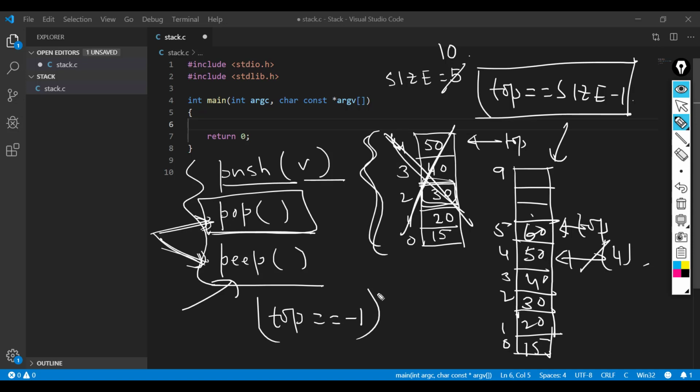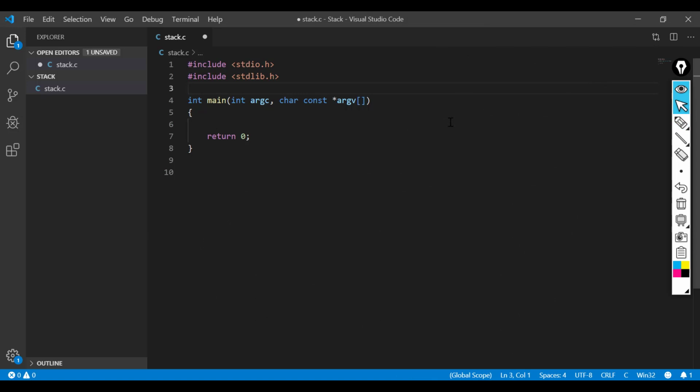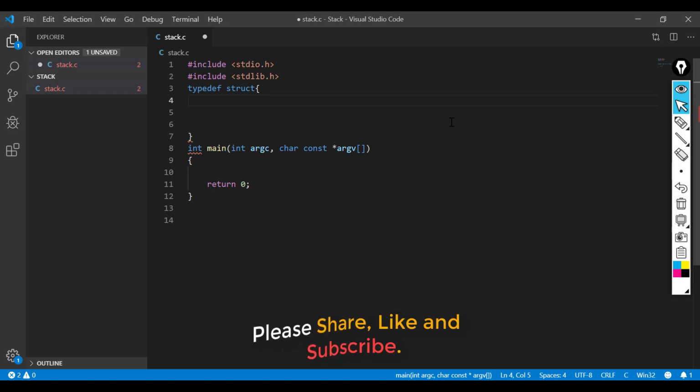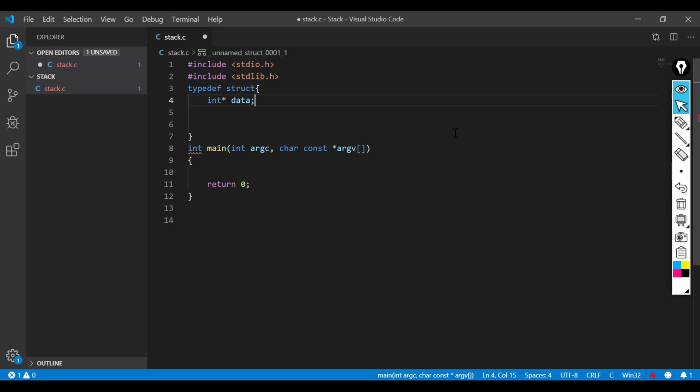Let's go ahead and dive into implementing this. Okay, at the beginning, we need to create a structure for the representation of our stack type. So let me do that first. typedef struct. And then within the structure, we need to have a pointer for holding the base address of the dynamic array. And we consider that our stack is going to hold integer type data. So here within the structure, the first thing I'm doing is declaring an integer pointer. I'll name this pointer data. And as I said, this data pointer is going to hold the base address of the dynamic array, which is going to hold the data for the stack.